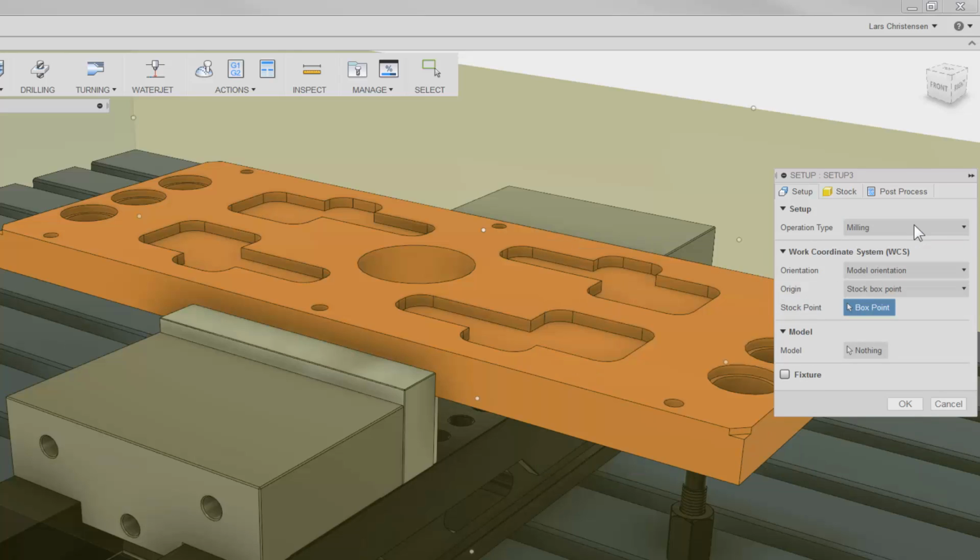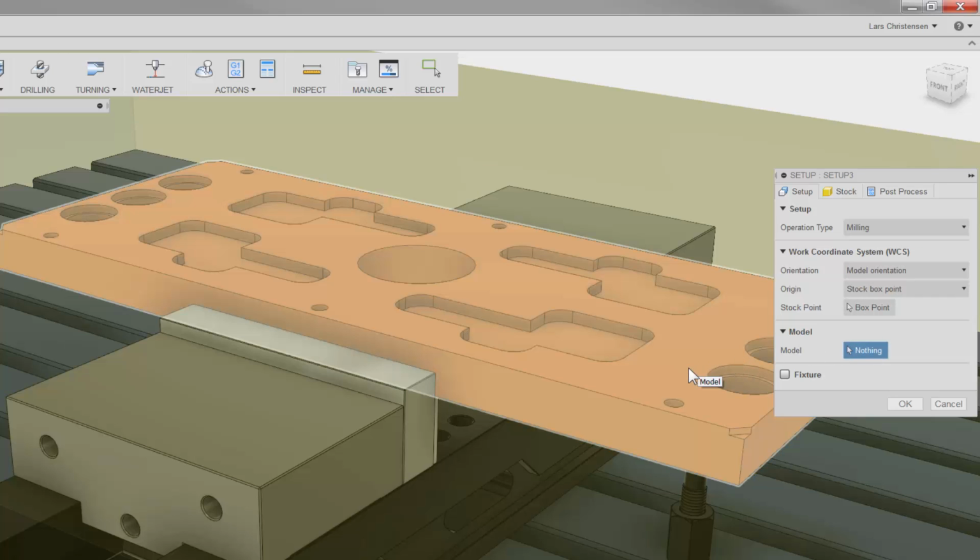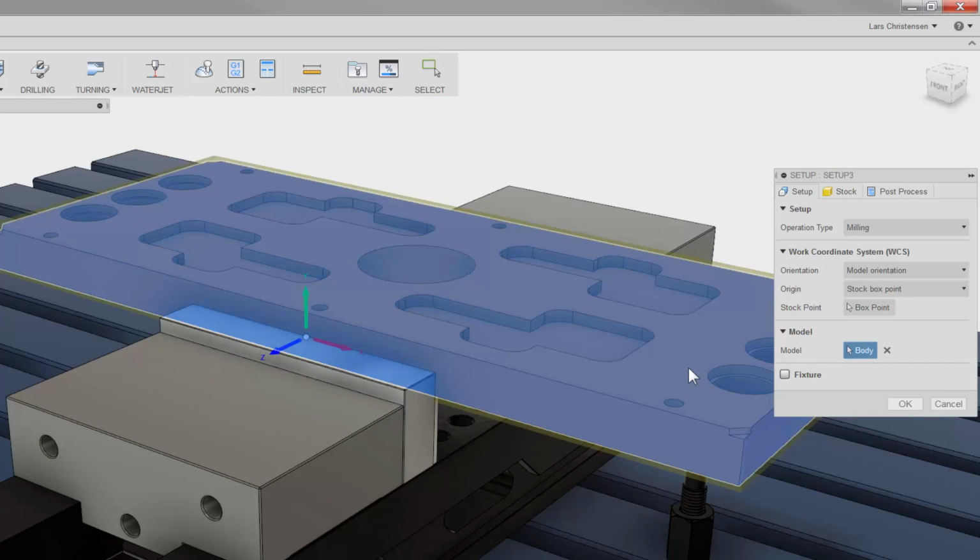If this was just a single part file, I would not have to do the next step. But since this is an assembly, I will specify which one is the part model I am going to machine. This will be helpful if using automatic toolpath selections and when simulating the toolpaths later. I will select the model button and then click anywhere on the model I will be machining.